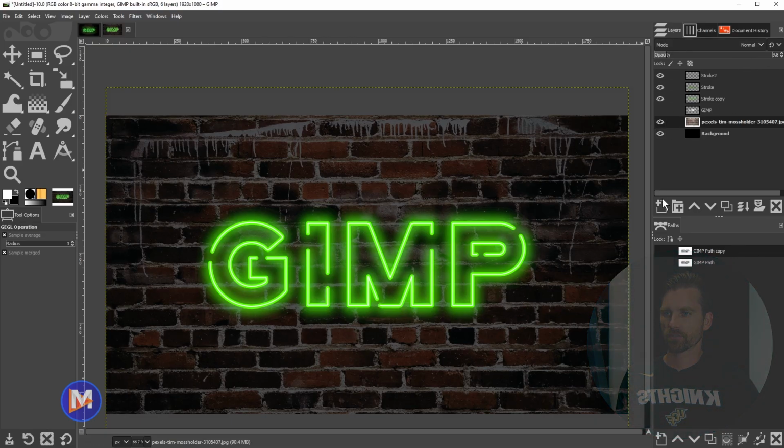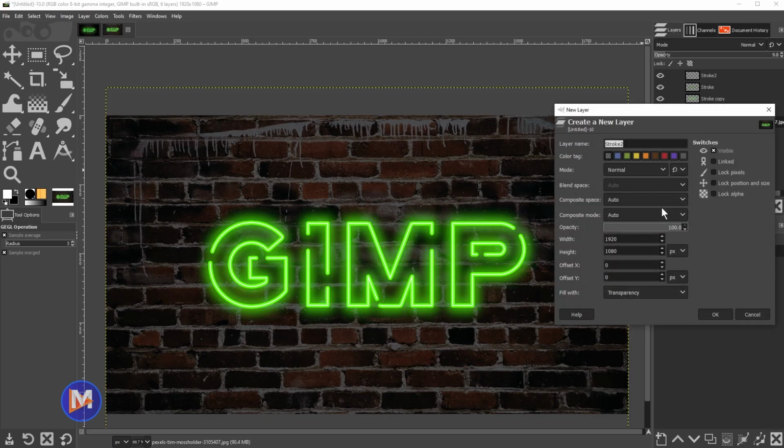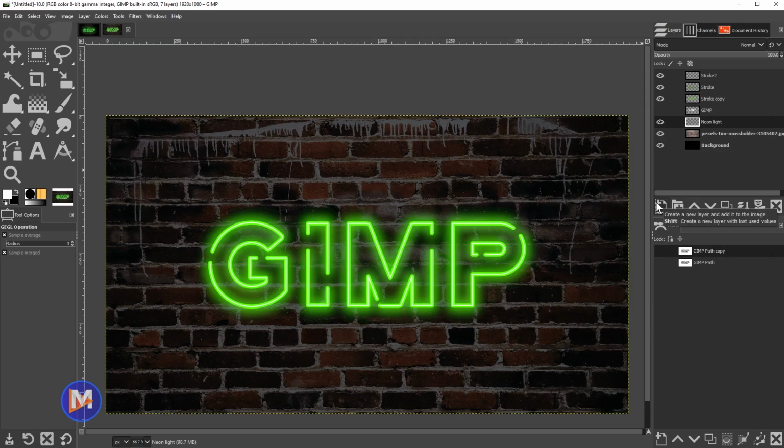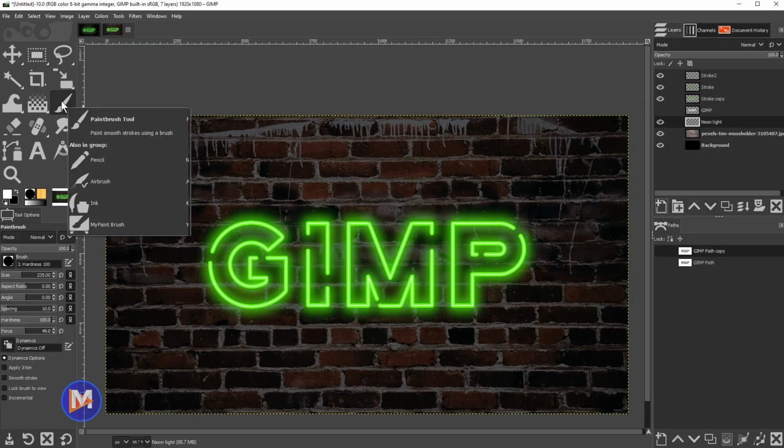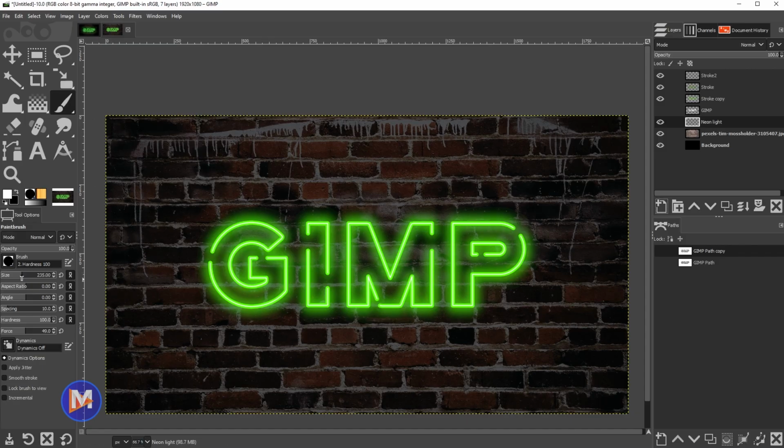Then I'll create a new layer, and you can just name this neon light and hit the enter key. So I'll come over here to the toolbox and grab my paintbrush tool. And I'm going to make this a pretty large paintbrush. I'm also going to turn the hardness way down on this paintbrush. And you also might want to turn the force down a little bit. So then I'll paint with this.